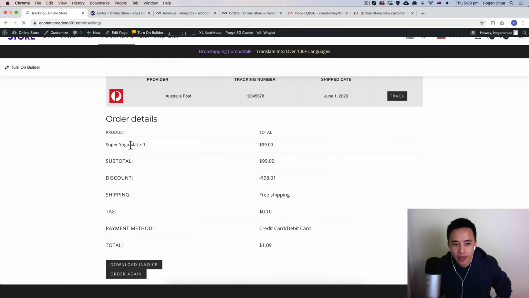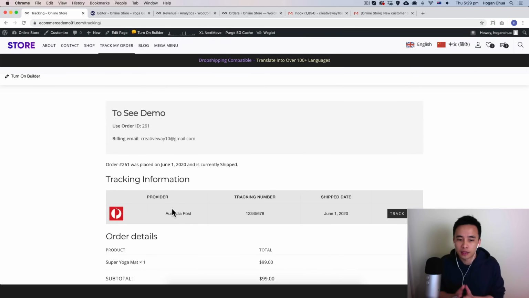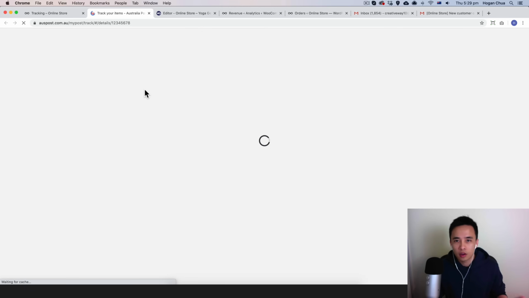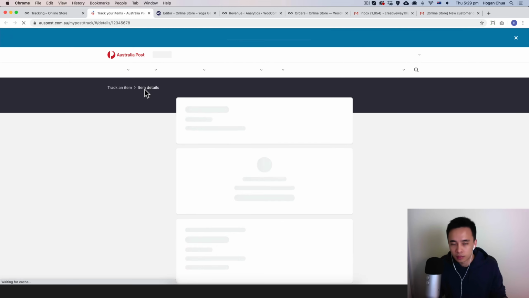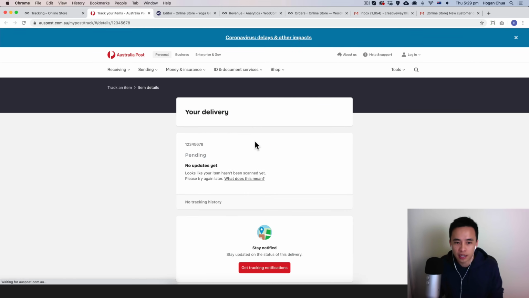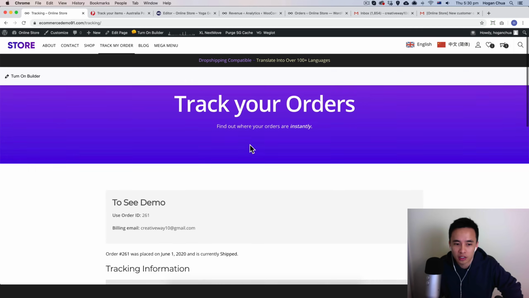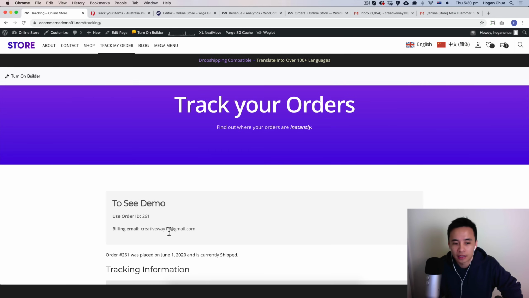All right, and here you'll set up the tracking, right? So you'll be choosing your provider, whichever one you have sent it with, then you'll enter in the tracking number, and then people can click on track, and they can track their orders from whichever provider you've set in. Okay, so this one is just a test, so obviously you can't really see what it is, but here your customers can log in. They don't even have to log in, they just need to put in their order ID and their email, and they can track their order, right?